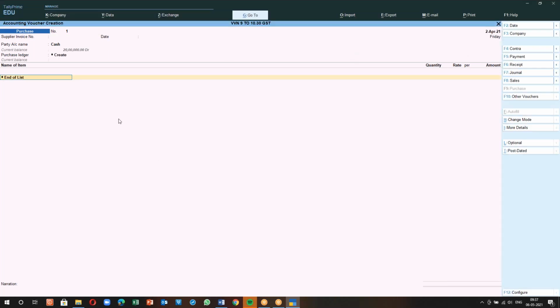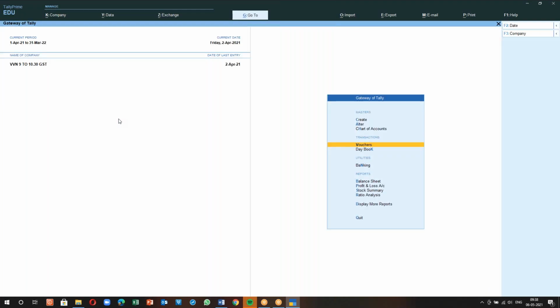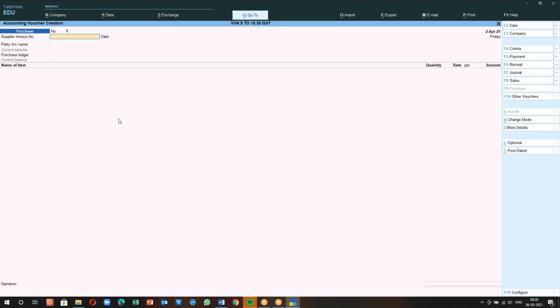Now, does anyone have any doubts in this shifting of the screens or shifting this mode? Does anyone have any doubts? No, sir. Okay, fine. So purchase voucher, that is F9.